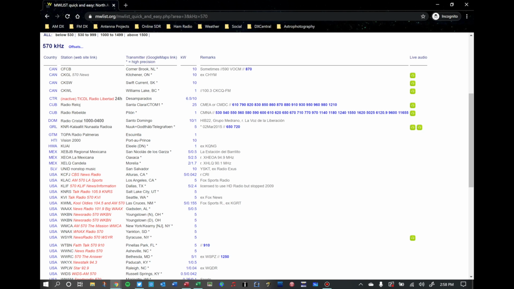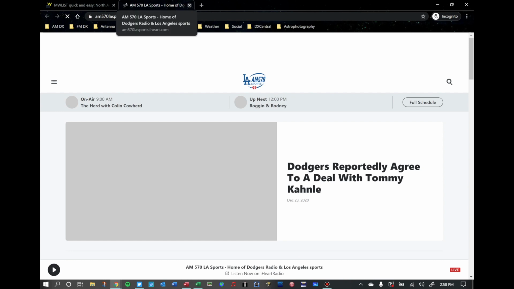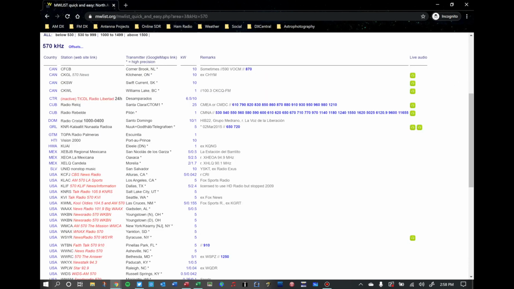And on a lot of these where they have the highlight here, I can actually click on that name, for instance KLAC 570 Sports, and it takes me to their website. So I can listen to the stream that way or get more information about the station. Really, really helpful information that I can use to my advantage.